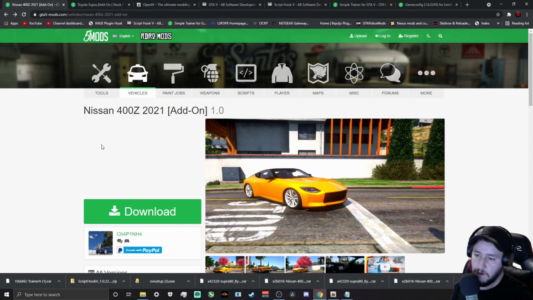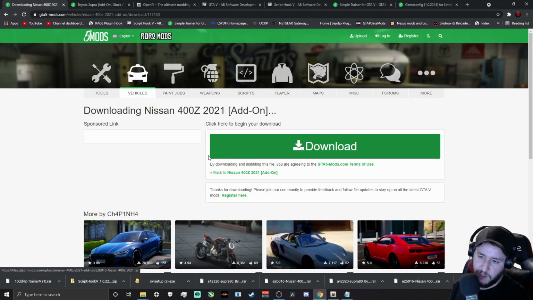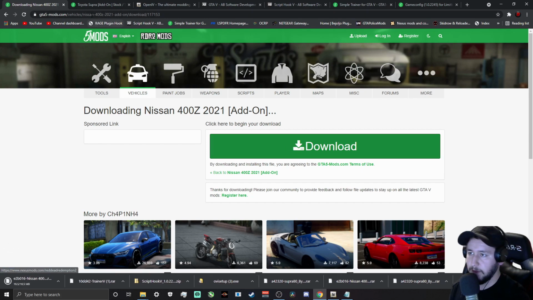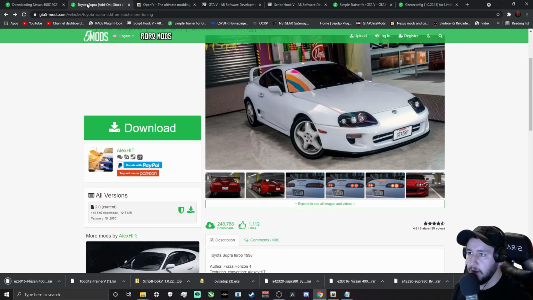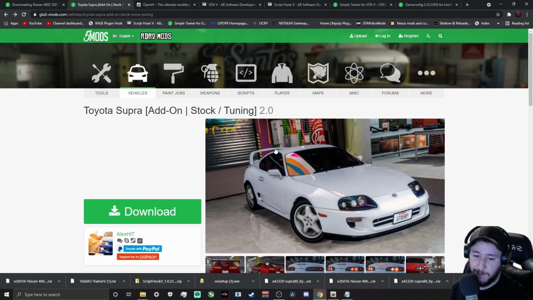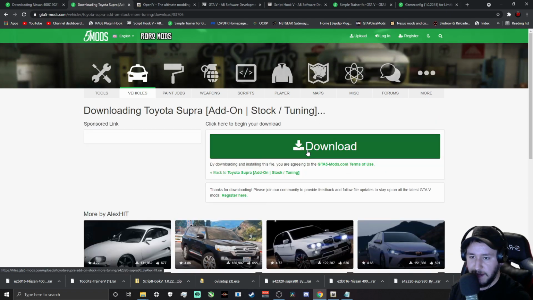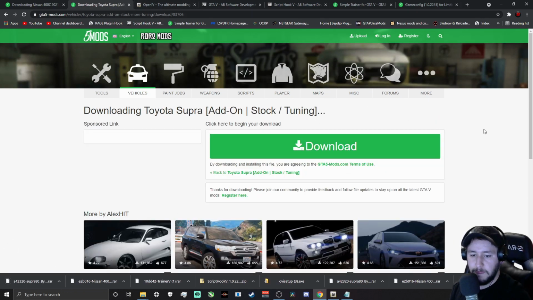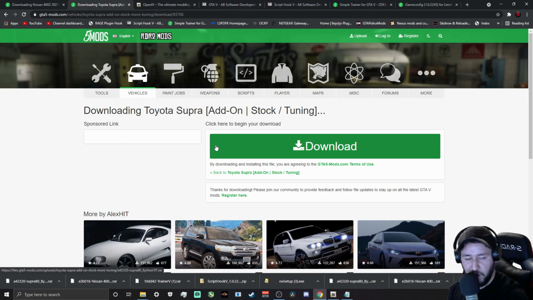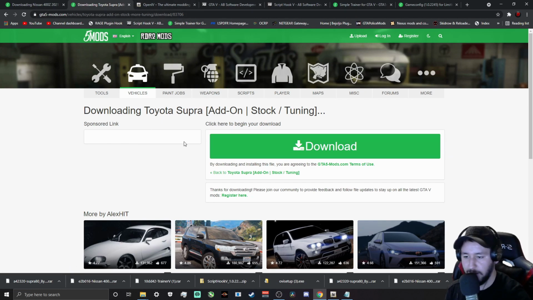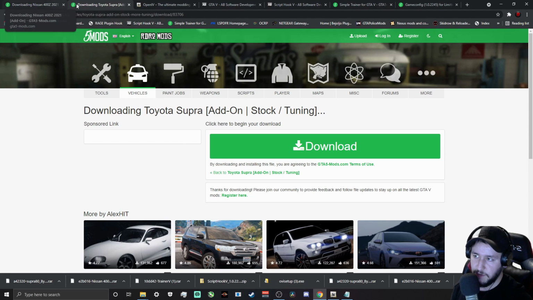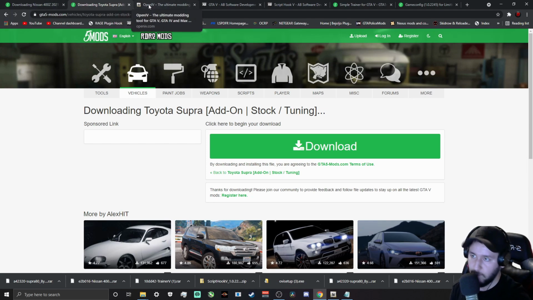So first up, let's just get our cars that we want. So you'll hit download. On the next page, I'll have another download button for you, but you just go ahead and hit that and get that going. This Toyota Supermodel, this is one of my absolute favorites. This is probably one of the best looking models I've seen done by Alex Hit. He does real good work. So we'll go ahead and do the same thing for that to get that downloaded. Now, make sure you're following along and go down in the description, get all these links. I'll try to do these in order and have the links uploaded in the same order.